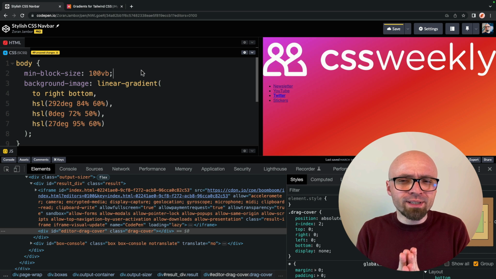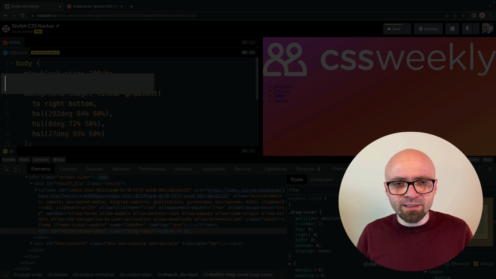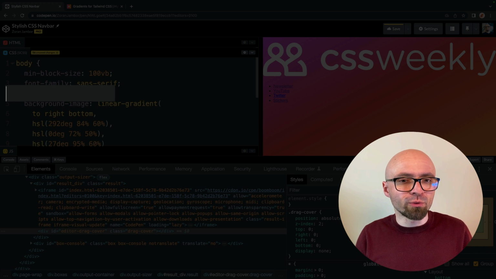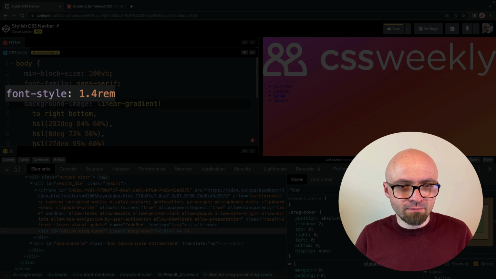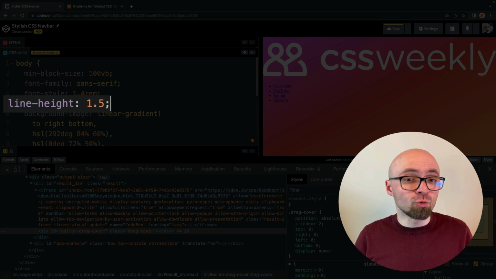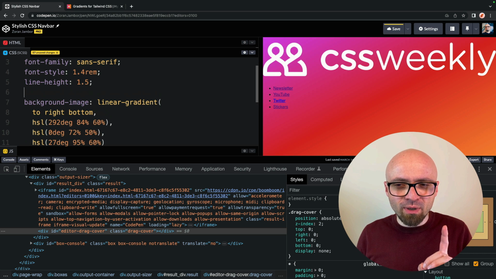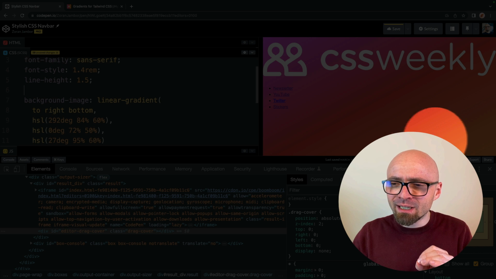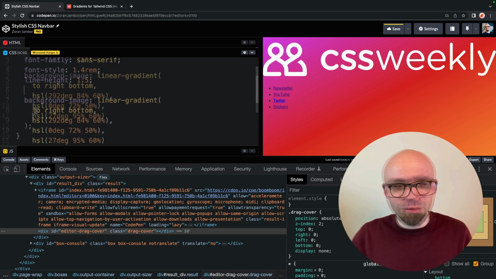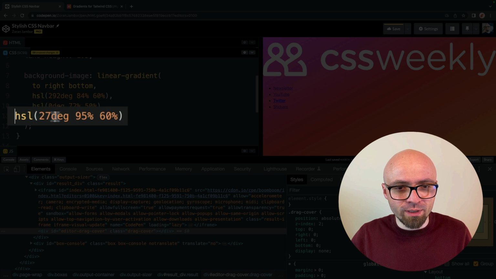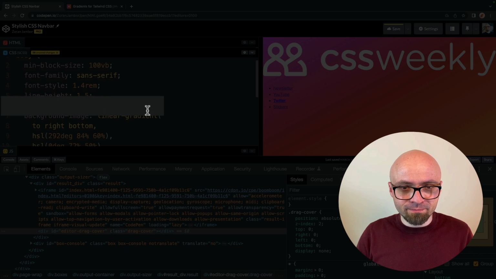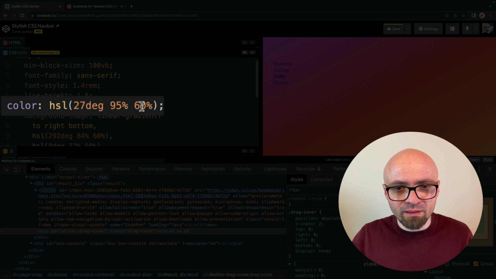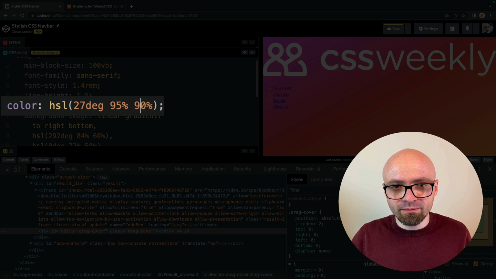All right, we will do a couple more things on our body tag. We'll set font family to sans serif. I will set font size to 1.4 rem unit. I'll set line height to 1.5. And I'll set body text color to almost white, but I will give it just a little bit of this orange tint that we have here, which is our third color in the gradient, this one. So I will set color to this, but I will tweak the lightness of this particular color to 90%.